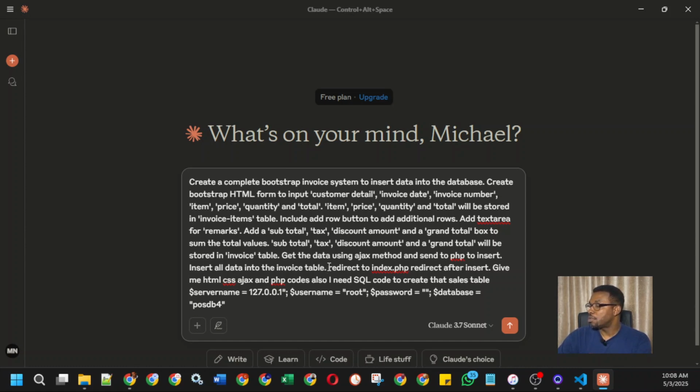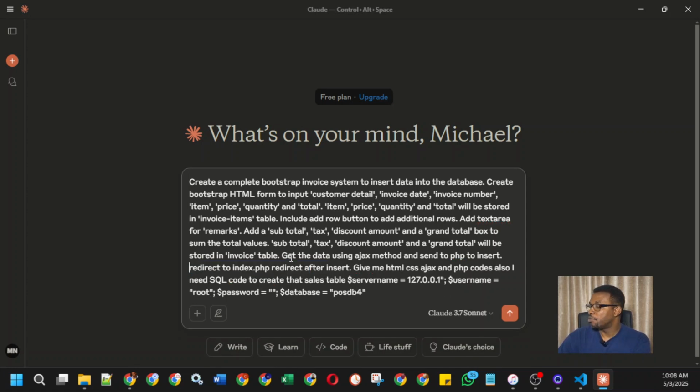No, this has to go. Yeah, see, we have already said about this before. Redirect to index. If not, the system will get confused in the course of creating your application. Redirect to index after insert.